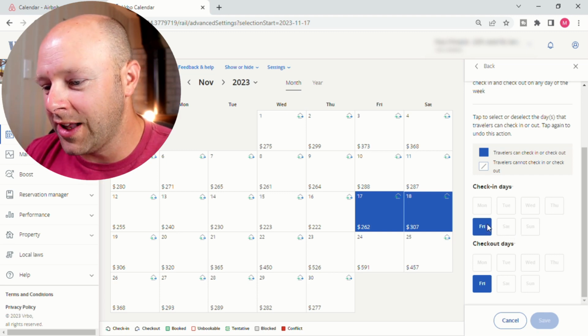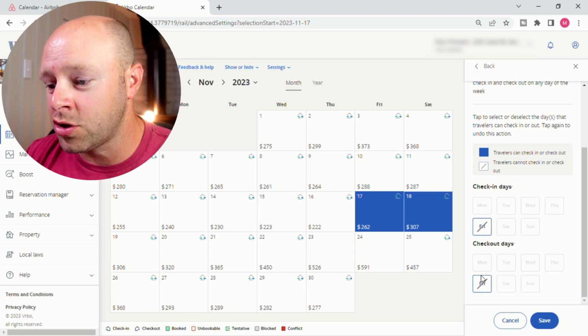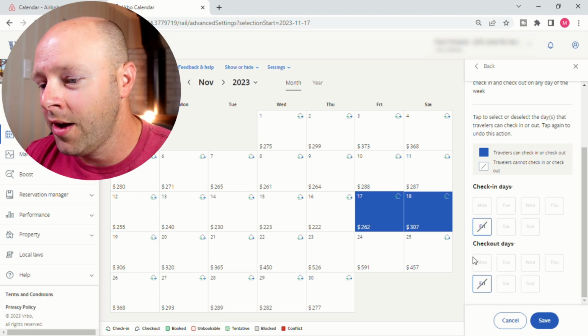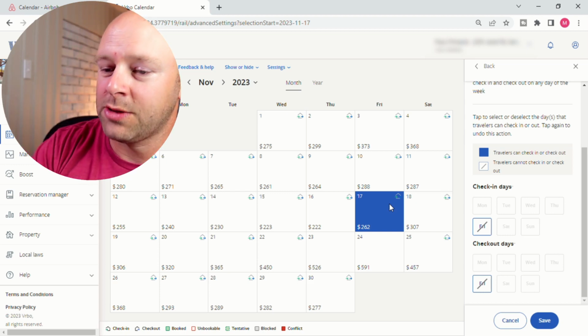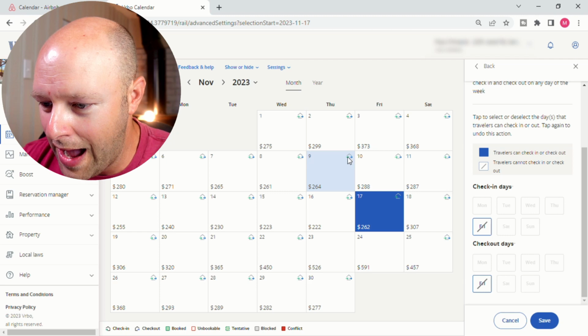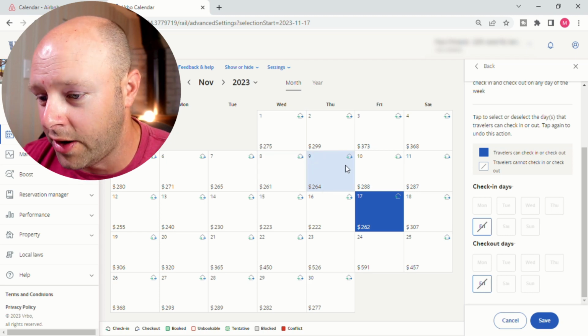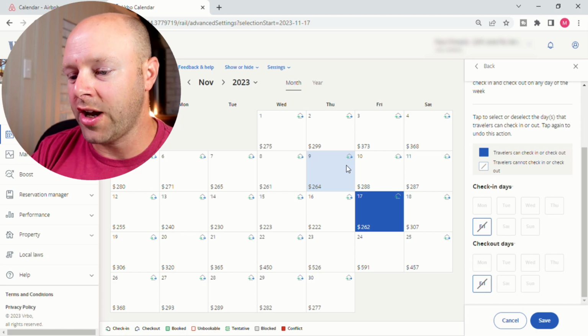But you can select here to have Friday check-in or Friday check-out. If you select those, it makes it so that you cannot check in or check out on Fridays, what we have selected here. And when we went into this menu here on the right, it brought up these little houses that have in and out arrows on them. And that lets you see really quick which dates have check-in and check-out restrictions.